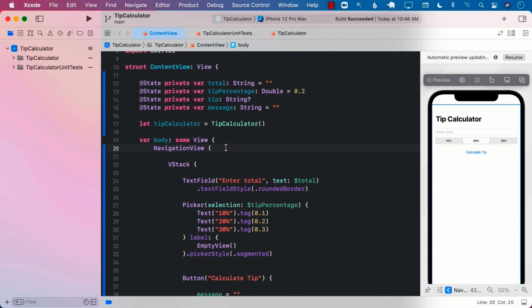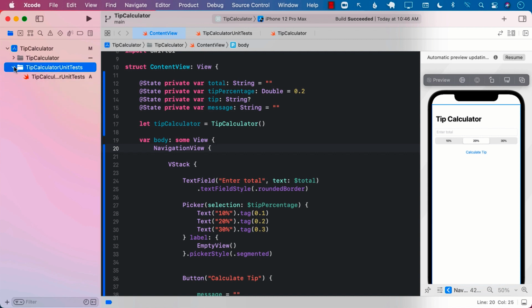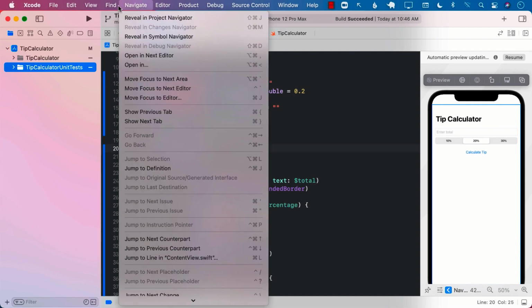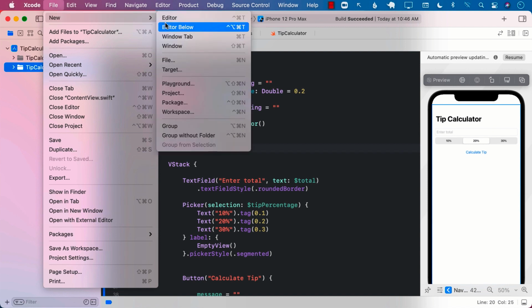The first thing we need to do in order to write our user interface tests is to add a brand new target. You can see that currently we have two different targets. One is the actual tip calculator application and the other is the tip calculator unit test. But for UI testing, we will add a different target. So let's go ahead and add our new target. You can see I always forget where the target button is, but here it is. We will go and add a new target.